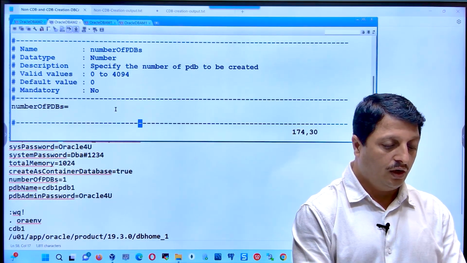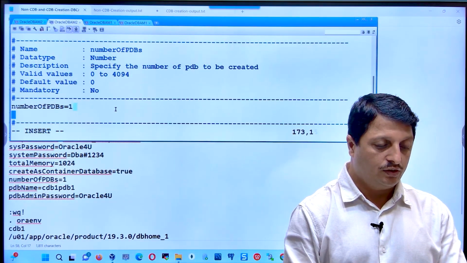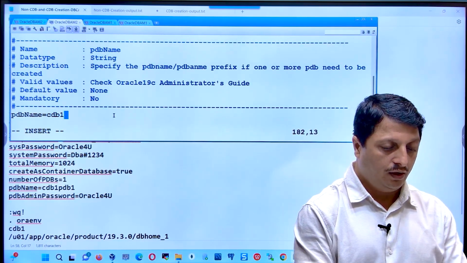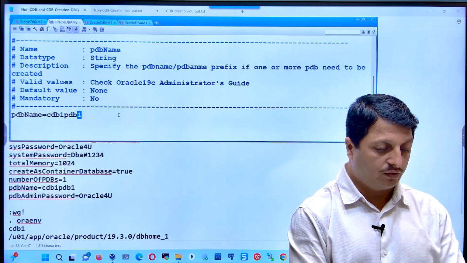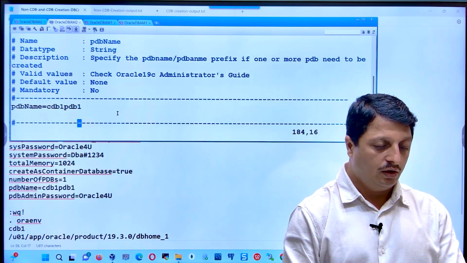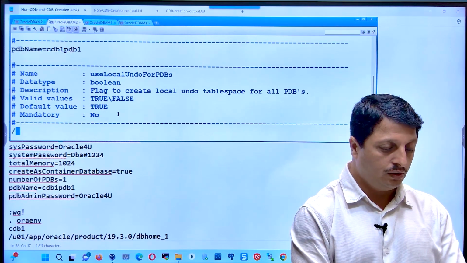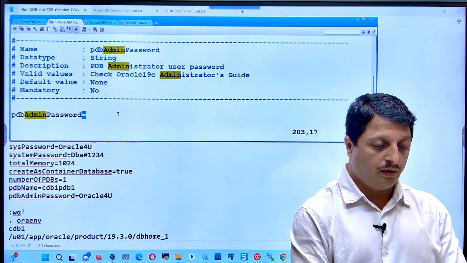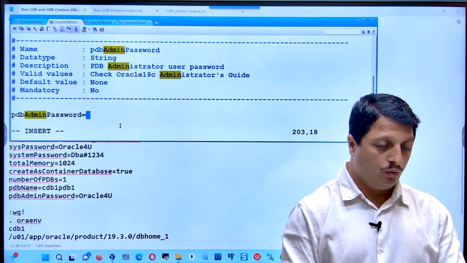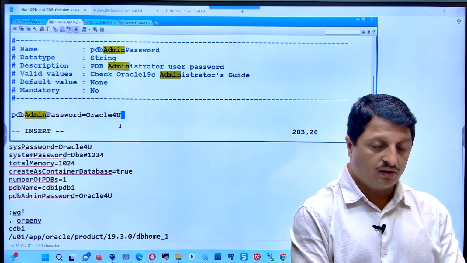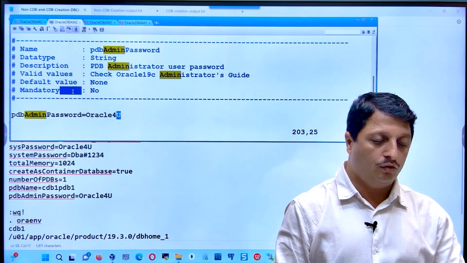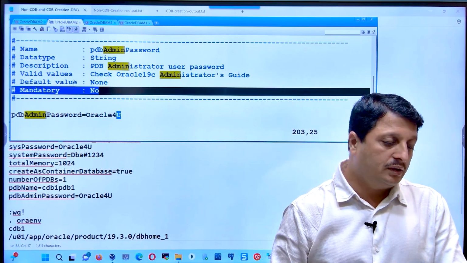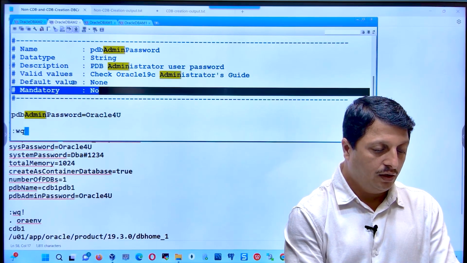As I said, I want to have one PDB along with the CDB creation. Then, what is my PDB name? You can give any name. I gave CDB1 PDB. Followed by the password, it is asking for the administrator password. Here, admin password, this is my administrator password, Oracle. That's it. Why is it not mandatory? Because the PDB creation is not mandatory. In our agenda, CDB creation alone is enough. But still, if you want to have it, prepare it accordingly.